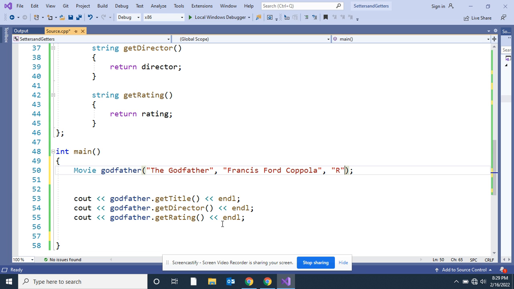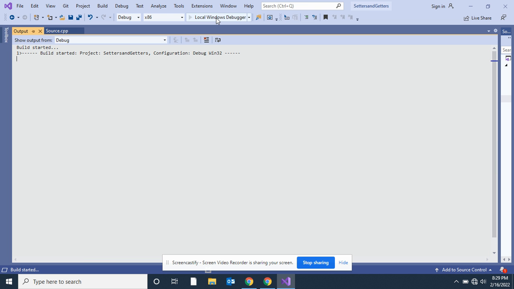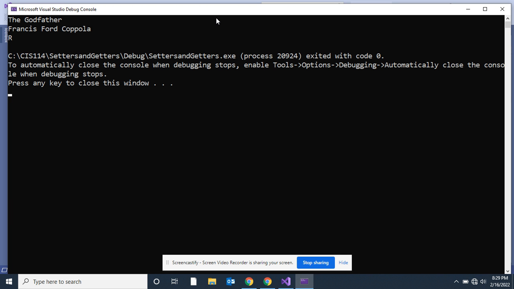Then I'm just going to see out each of the three. I'm going to see out the three variables inside of the class. I mean the object. Okay. So I'm just going to see them out. So I'm going to go ahead and run this. All right, there you go. The Godfather, Francis Ford Coppola, and R.